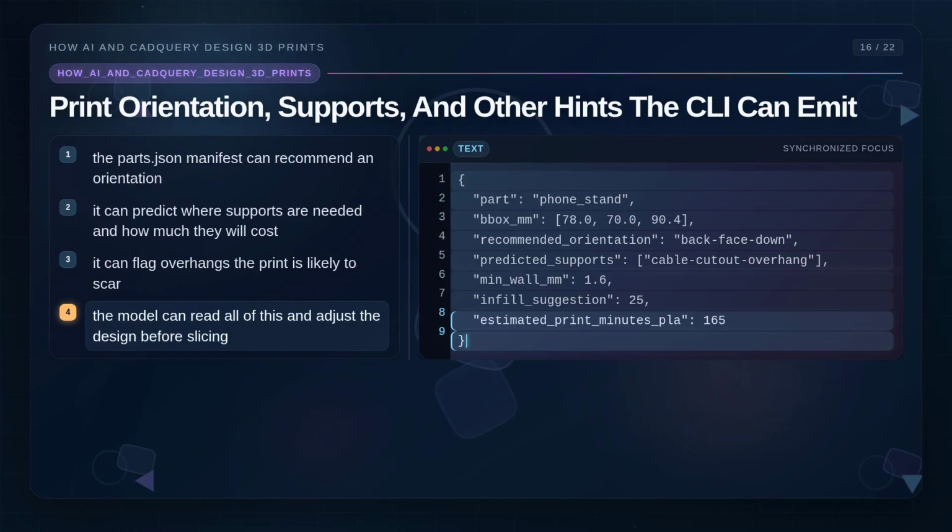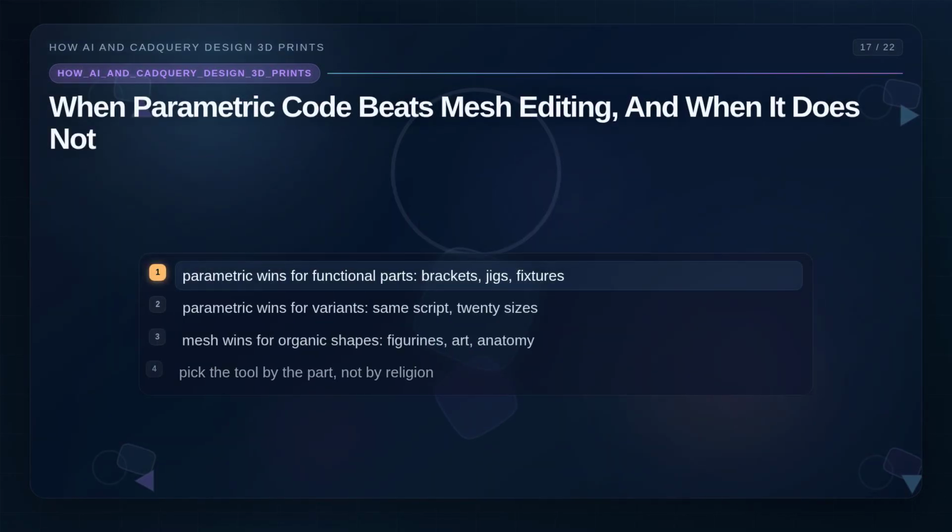The really nice payoff is that the AI frontend can read this manifest, notice that a part is going to need a lot of supports, and on its own propose a different design that prints cleaner. That feedback loop, design intent meeting print reality, is something you cannot easily build into a graphical CAD tool. It comes for free when the design is text.